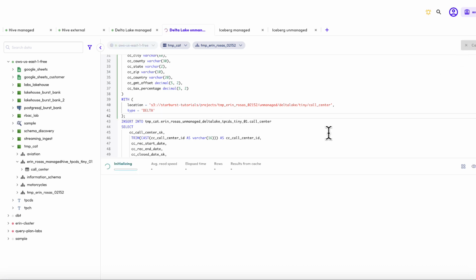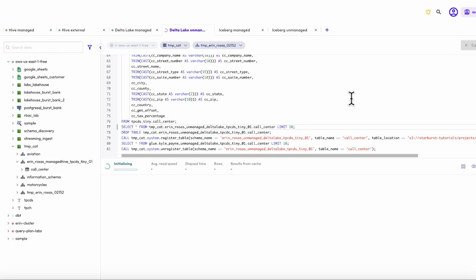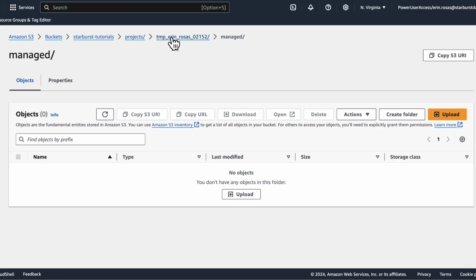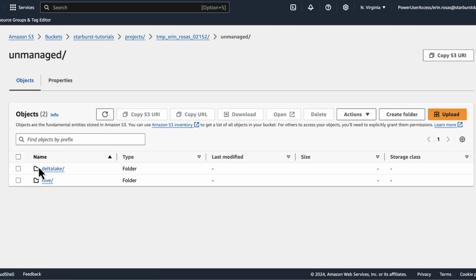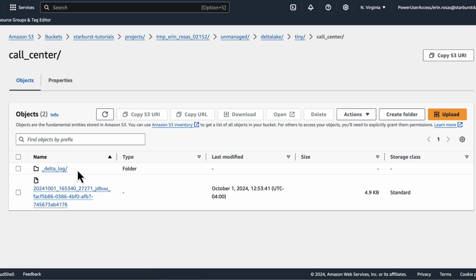Let's run that. And now I'll add my data to the table, again with a bunch of casts. Okay, now let's query it to make sure that everything looks okay. Okay, looks good. And now let's go over to S3 to check it out. So we'll go back to unmanaged. Okay, once again, a new directory structure was created. And again, we have the call center folder, and inside is the data file and the Delta Logs folder.